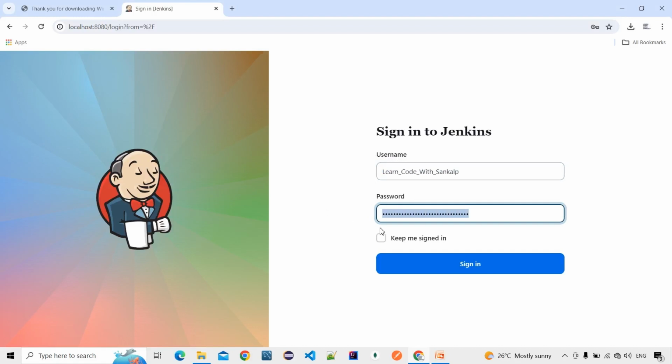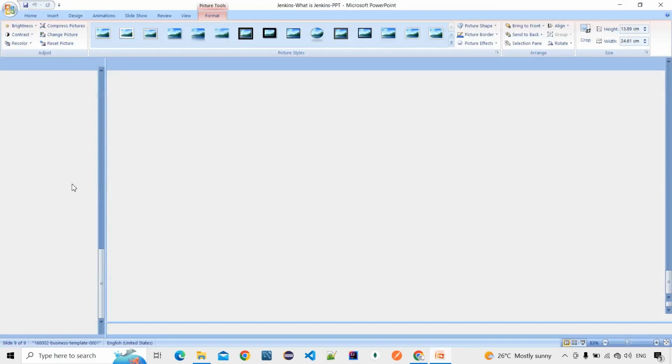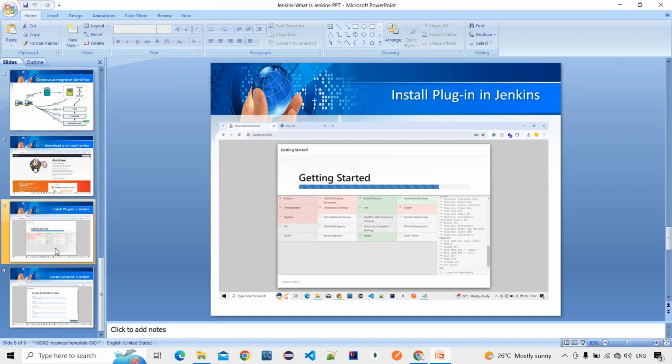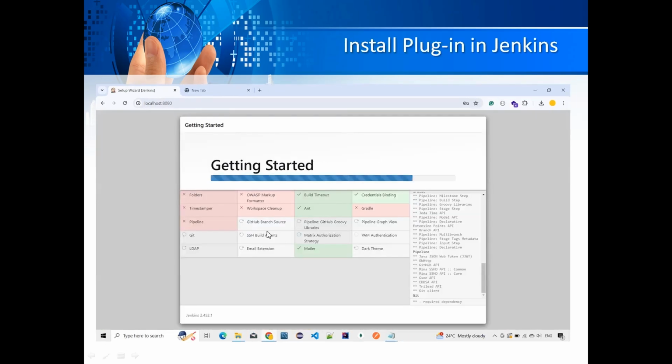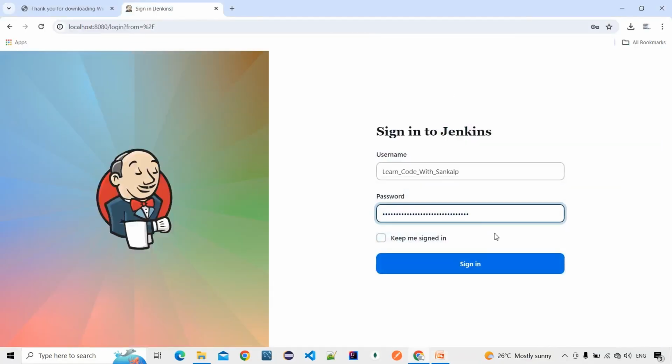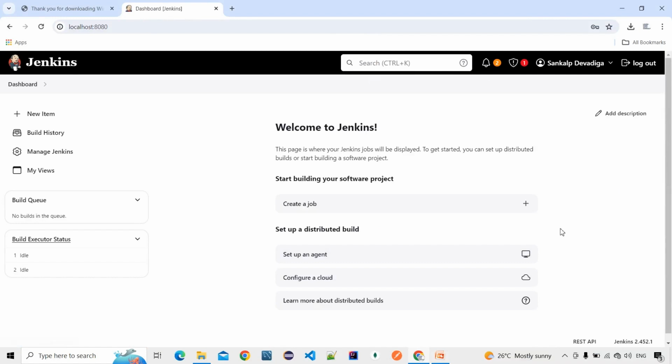After clicking on next, we install one more thing, guys: the plugins. Here you can see that there are various plugins. We have to install those plugins, which will take 10 to 15 minutes. So you can install those plugins and install Jenkins on your local system, and then sign in. Okay, then this is the Jenkins dashboard, guys.